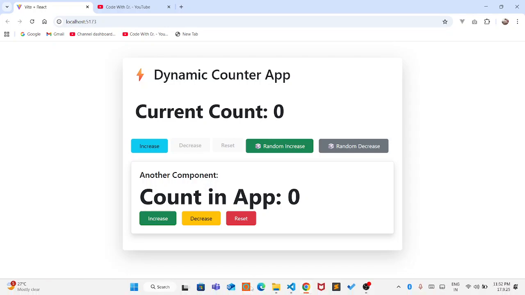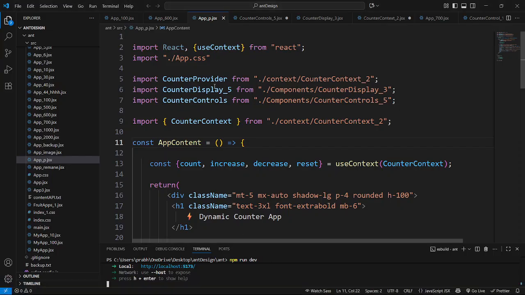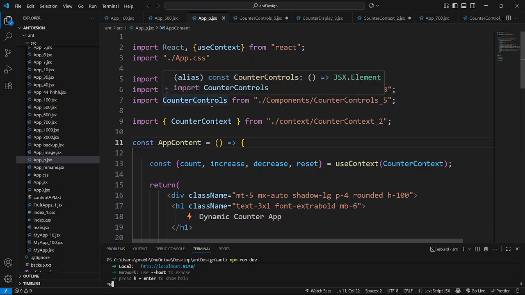Okay, let's just code now. So I'm going to create the new file first.